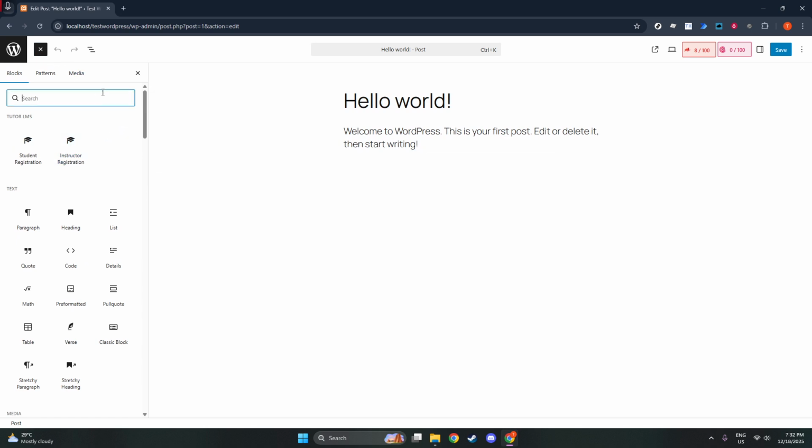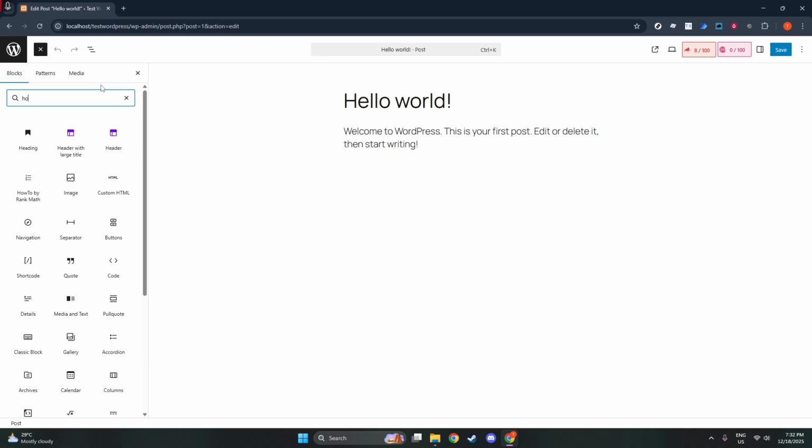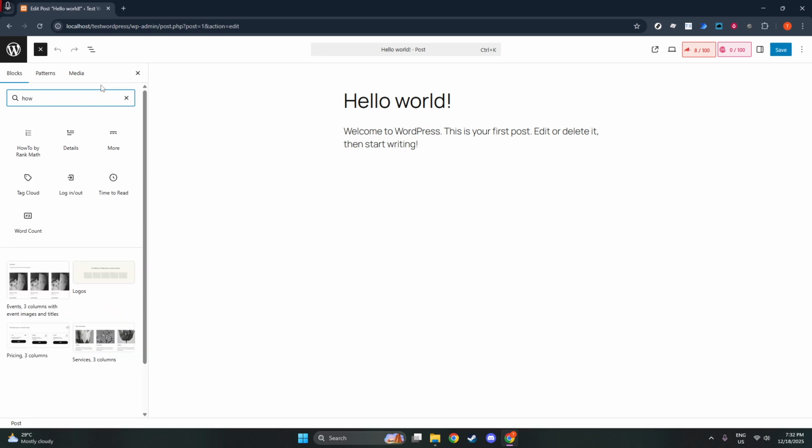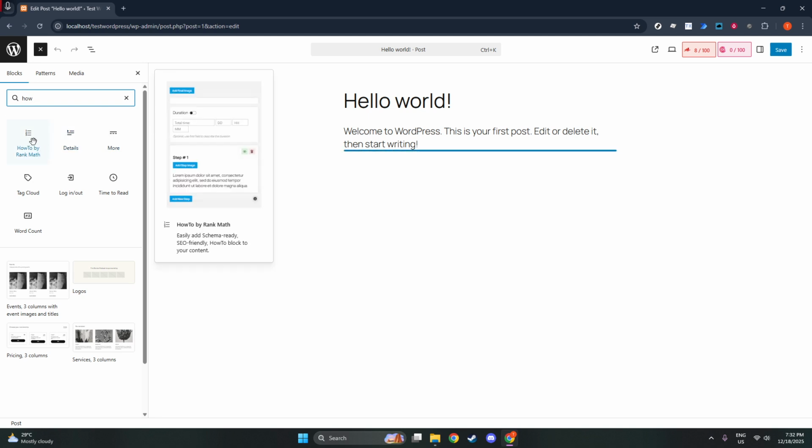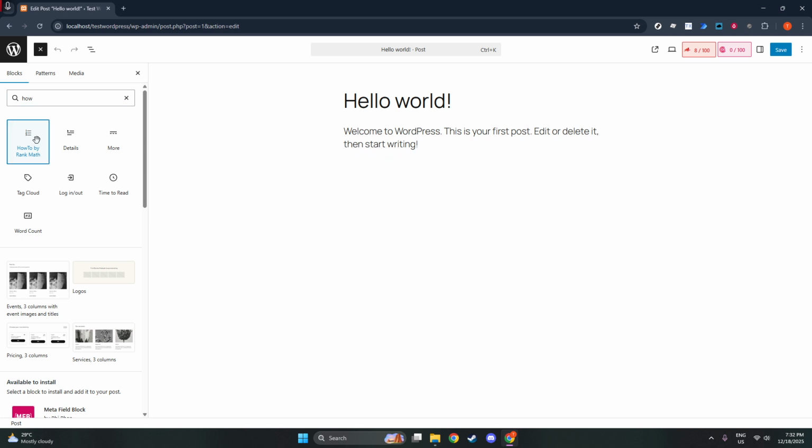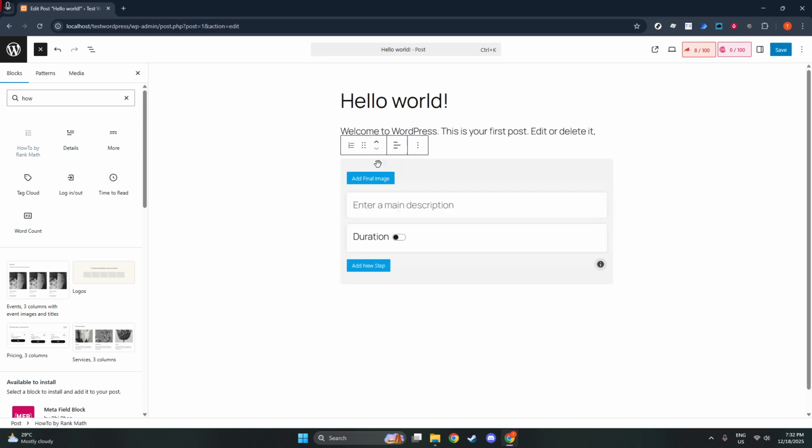In the block search, type How To. From the results, choose the How-To Schema block by Rank Math. Adding this block is the key step. It gives you a structured, fill-in-the-blanks layout that maps directly to How-To Schema behind the scenes. You're not just formatting content, you're providing explicit signals that search engines can read.